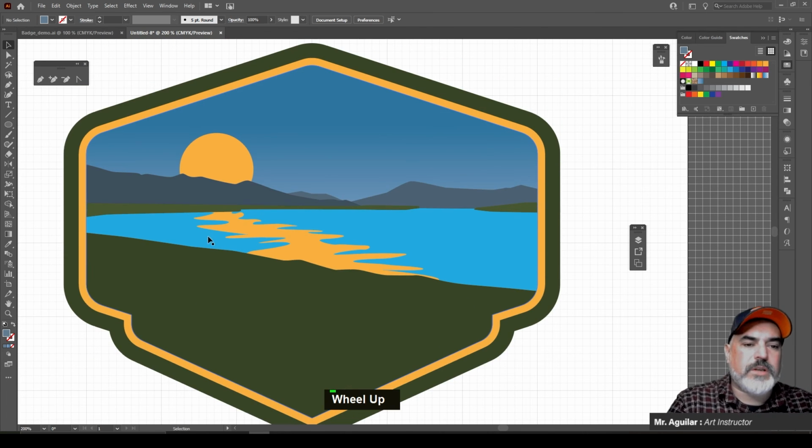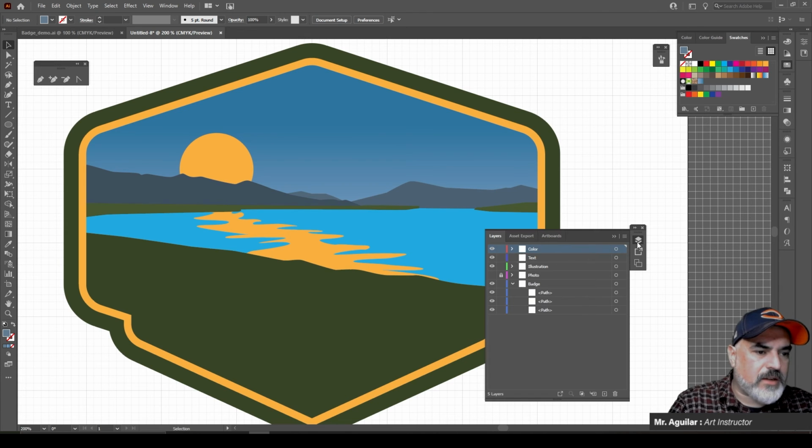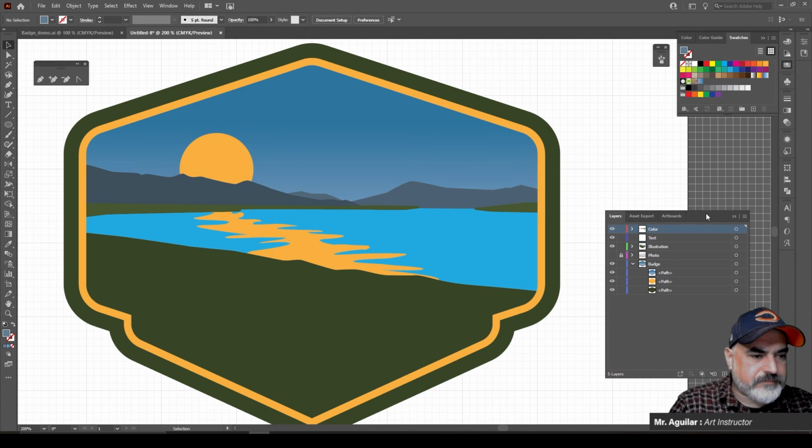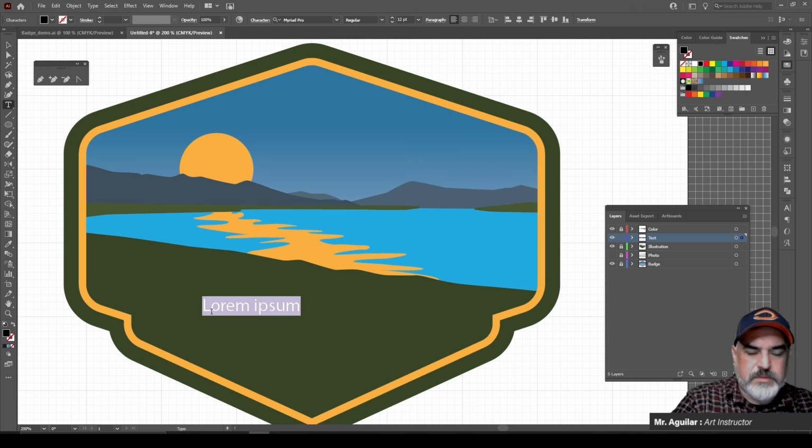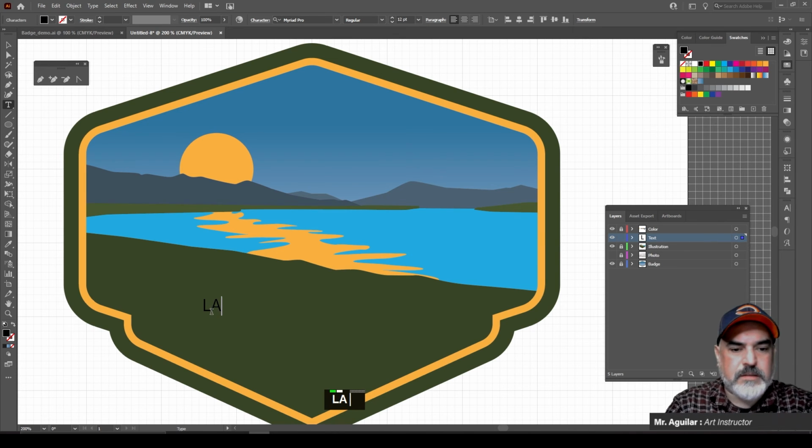The next thing we want to do is add text. Okay, so I'm going to go back into my layers, which I undocked. And I'm going to go to my text. I'm going to lock some of this other stuff up so I don't mess with it. And in my text, this is Lagoon Valley. So I'm just going to type in Lagoon.